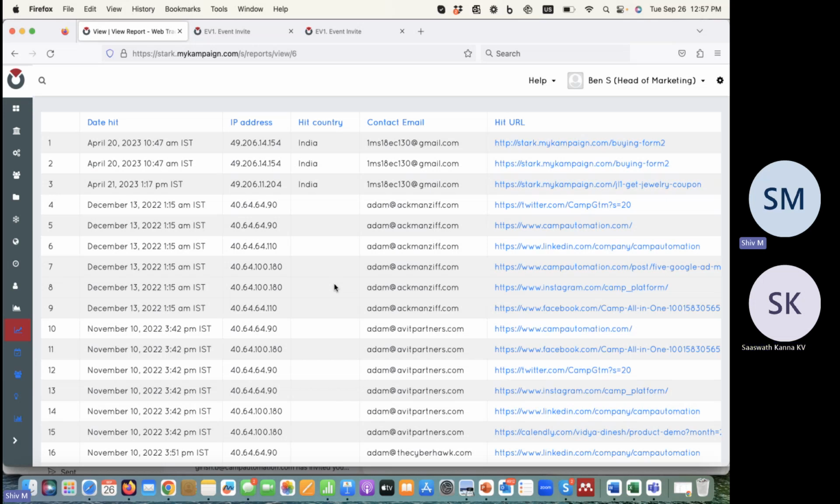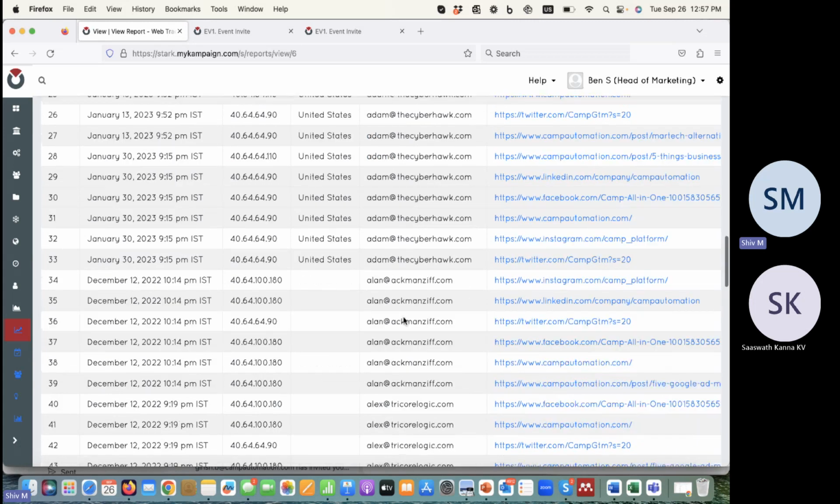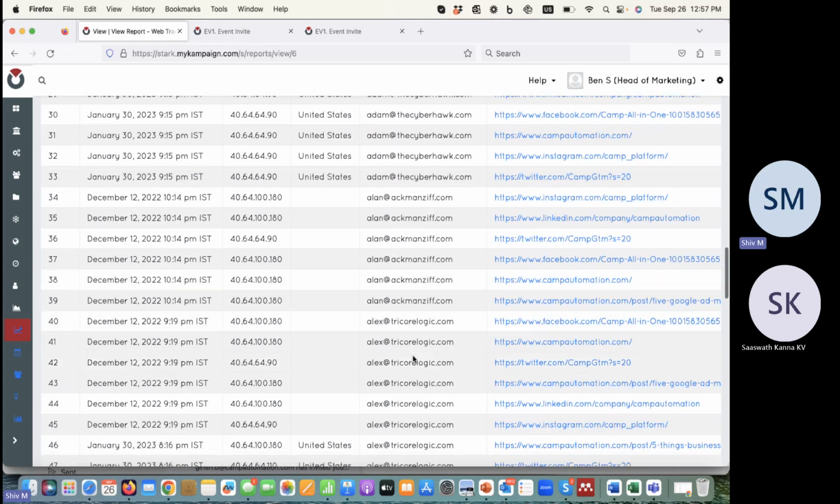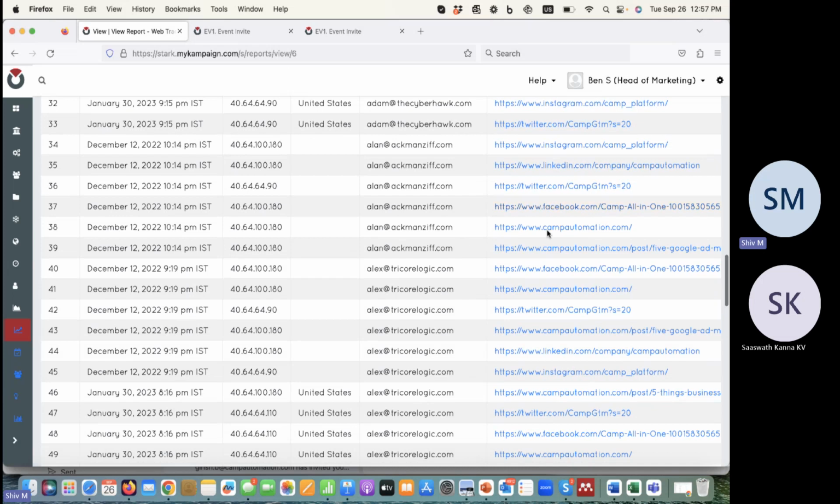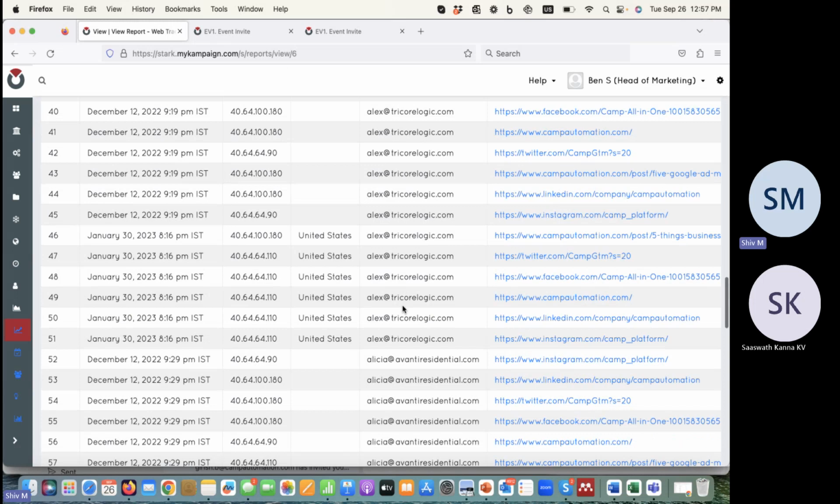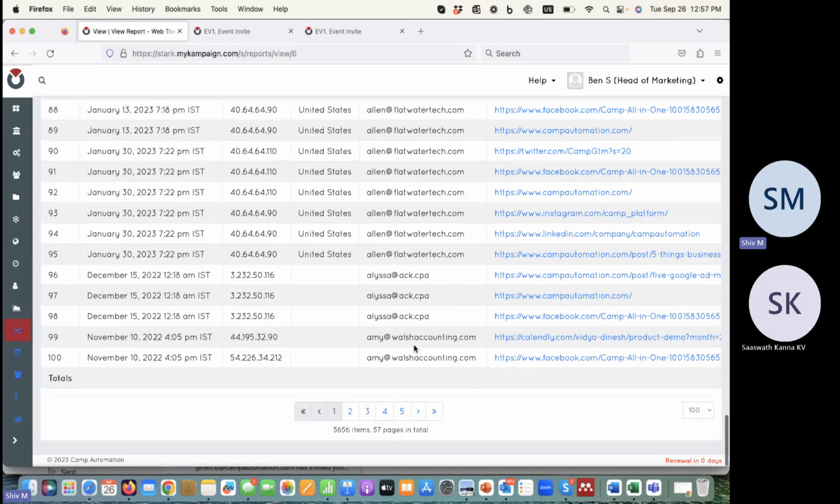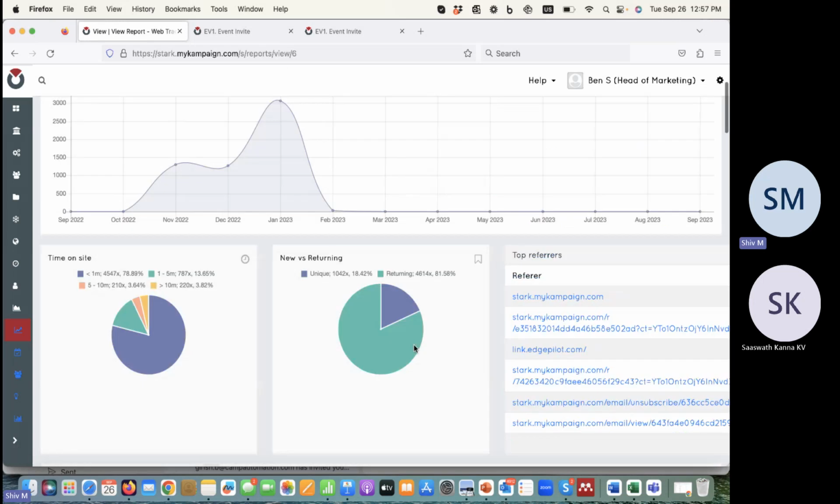Marketing automation does go to the next level. It also tells who came to your website if they are in your database, right? If you have already communicated to them and they're coming to your website. For example, you can see this Alan has come multiple times and which are all the links he has visited, right? Then it gives us an understanding from where they are coming. You can also see from United States it is coming. So I can track how many people are coming to my website, what are they doing in my website, how much time they're spending.